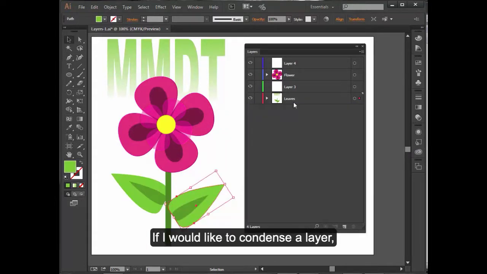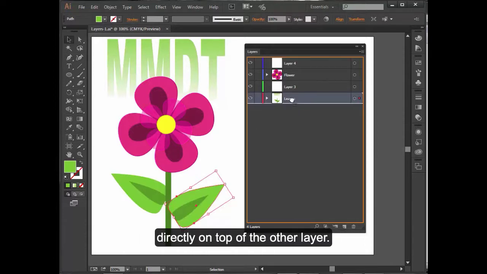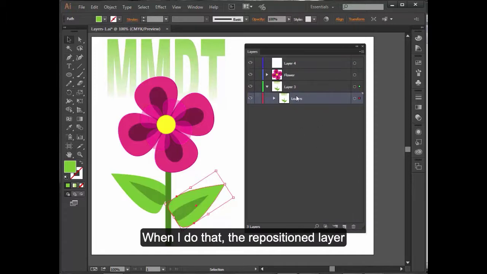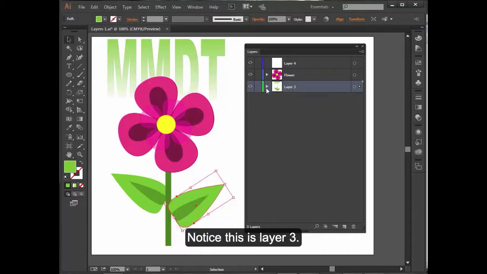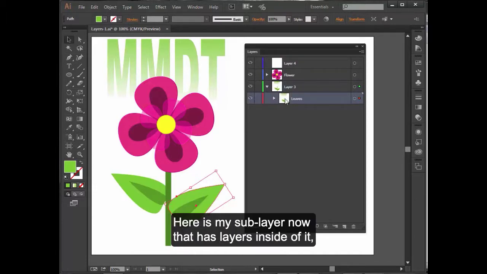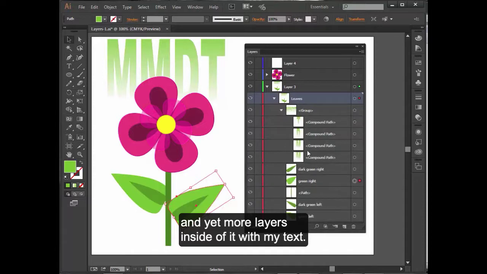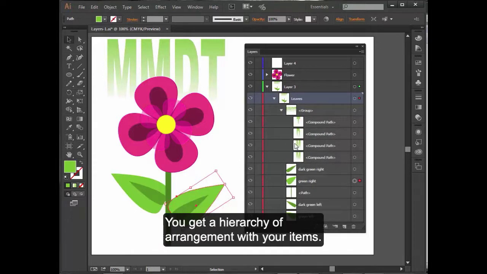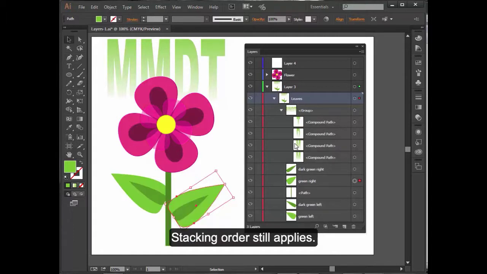If I would like to condense a layer, basically I just need to drag one layer directly on top of the other layer. When I do that, the repositioned layer becomes a sub-layer. I'll collapse this. Notice this is layer 3. I expand it. Here is my sub-layer now that has layers inside of it, and yet more layers inside of it with my text. You get a hierarchy of arrangement with your items. Stacking order still applies.